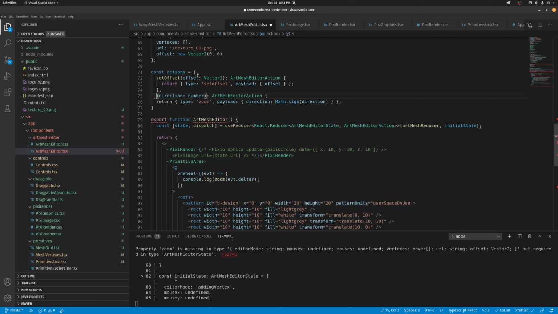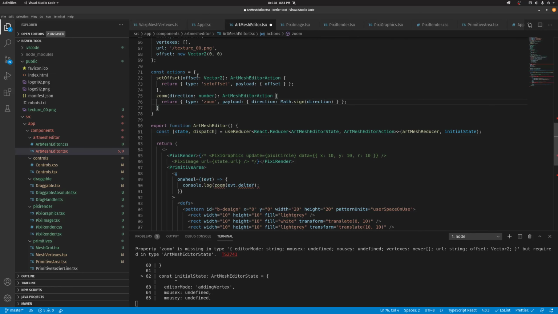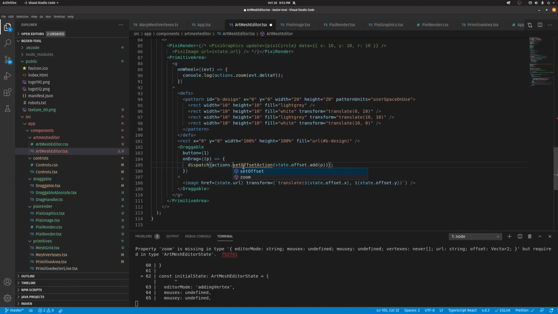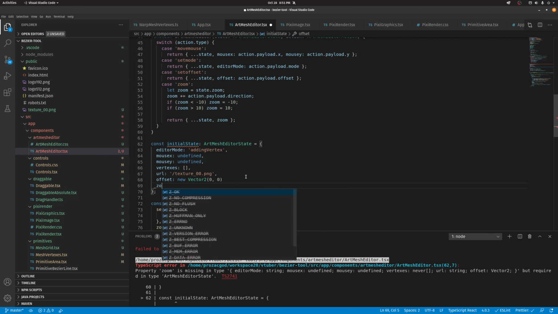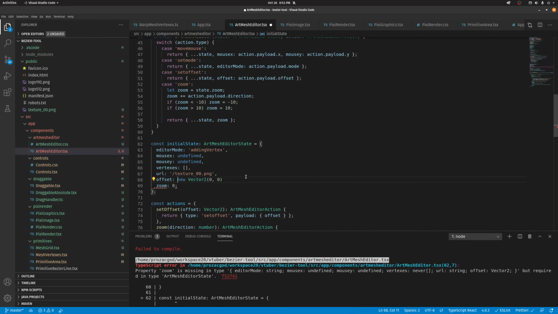And this is zoom. And so now I come in here and I say actions.zoom like that. All right, so the initial state, I don't have a zoom setting here. We'll just set that to 0. And we have to decide what it means to be at zoom 0.